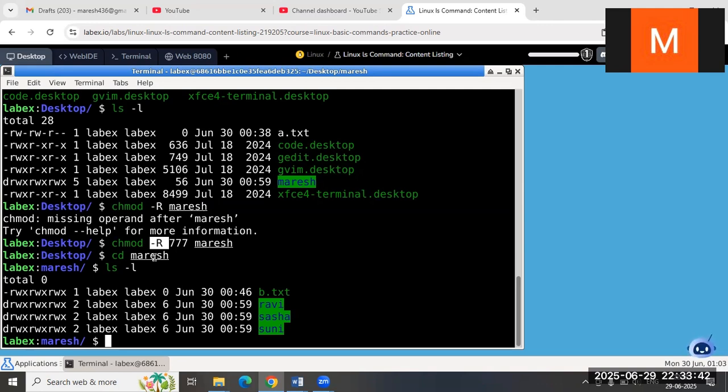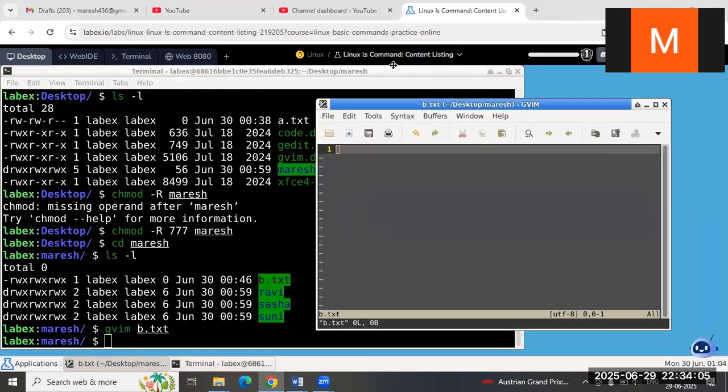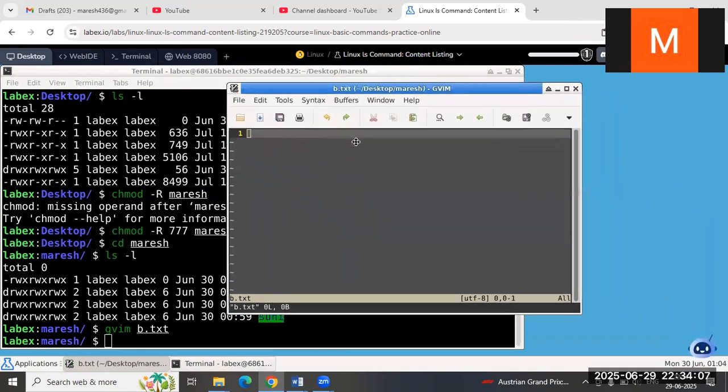Suppose here I have a file b.txt. Now I'm going to open this b.txt. I will show you the content, how to change the content in b.txt. Just type B and press tab, so we can open it. For opening a file, we have the gvim command. Now I'm going to enter some text in this b.txt file.